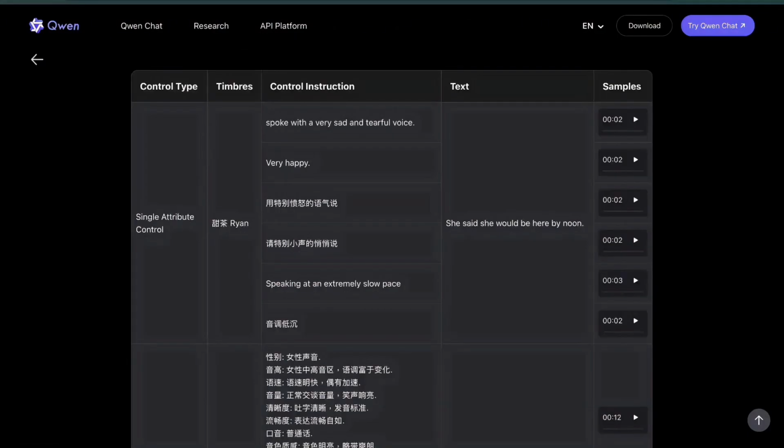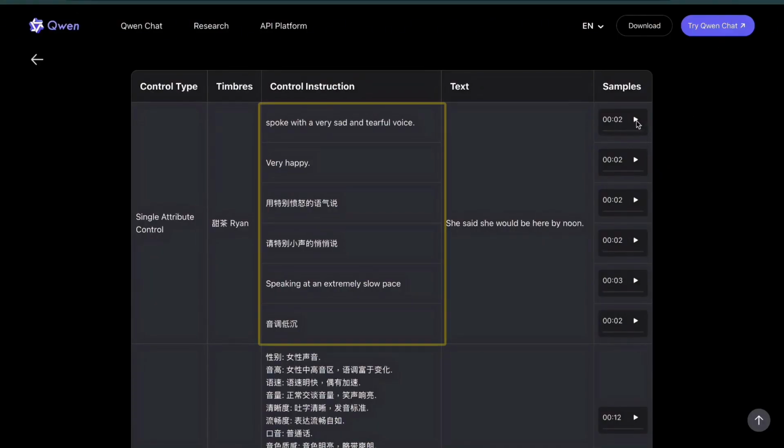And thanks to you. Next is timbre control. You keep the same speaker, but instantly switch styles. Sad, whispered, or ultra-slow storyteller.